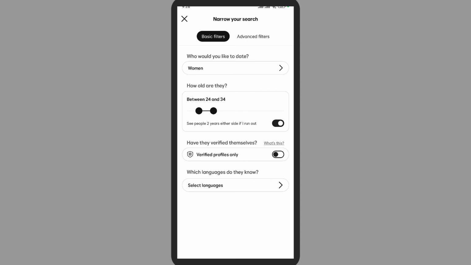So it's best you do all of this, because you'll find your perfect match after selecting all these filters, and later find the perfect match and have conversation with them.